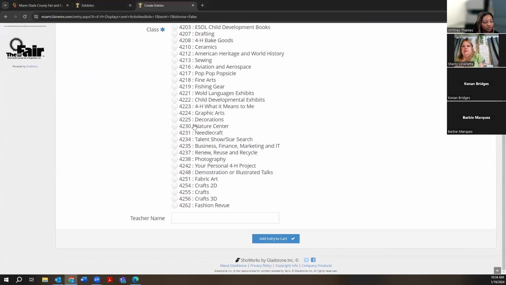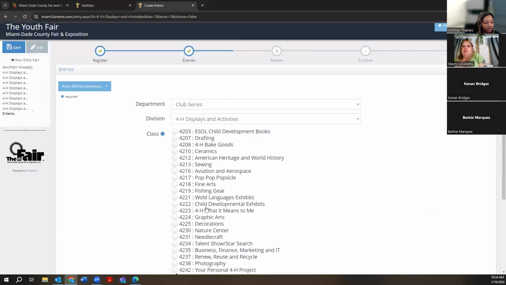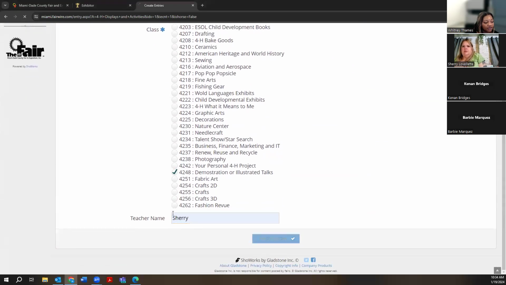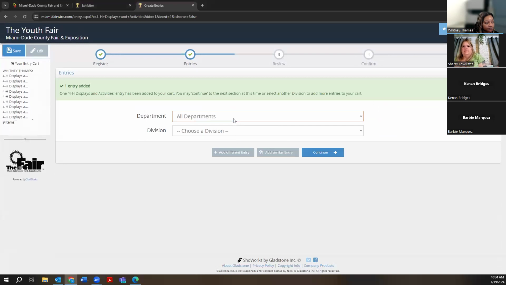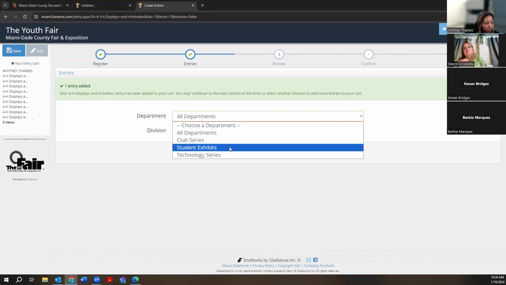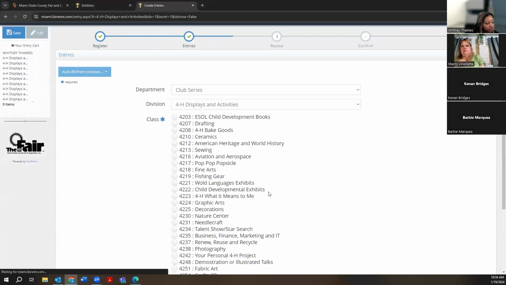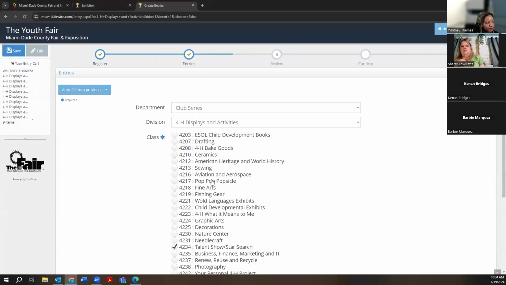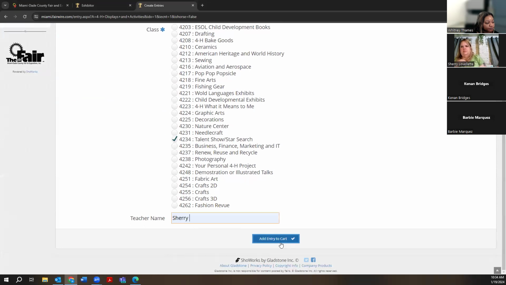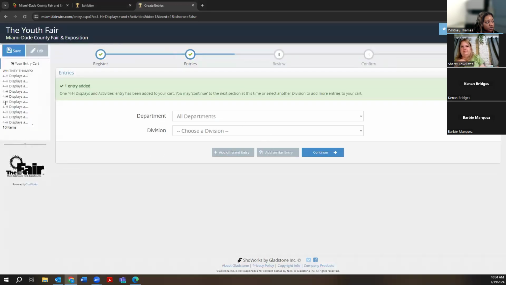So I want to put these on here. So I want to do a talk. So I'm going to add on here that I'm doing a talk in my cart. And then I also want to do a talent. So I'm going to add a talent in there as well. Okay, so as you can see, it's keeping track over in my cart of how many things I've submitted to the fair.